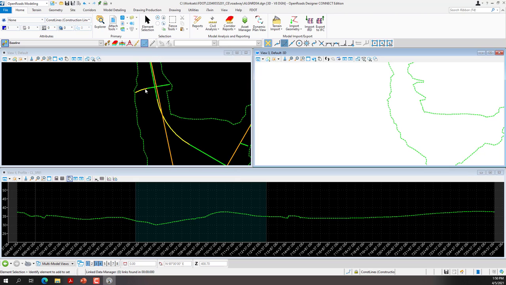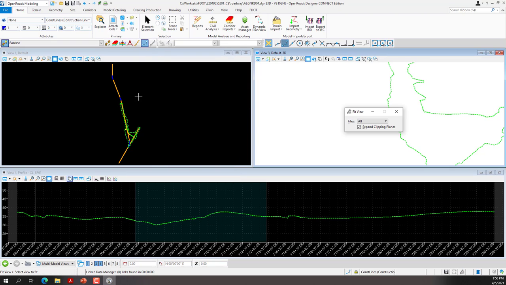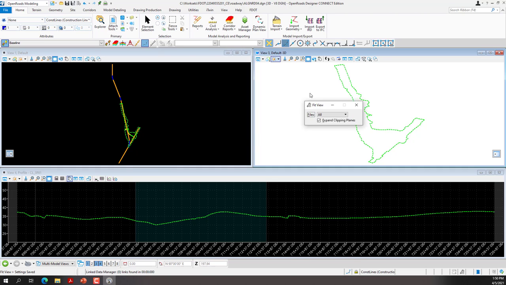And then once we have these 3 views set up, if I fit view in all 3 views, I'll go and save settings. So that's going to set up our alignment file with a plan view, which is view 1, a default 3D to view our profile in 3D, and a profile view along our State Road 61 center line.